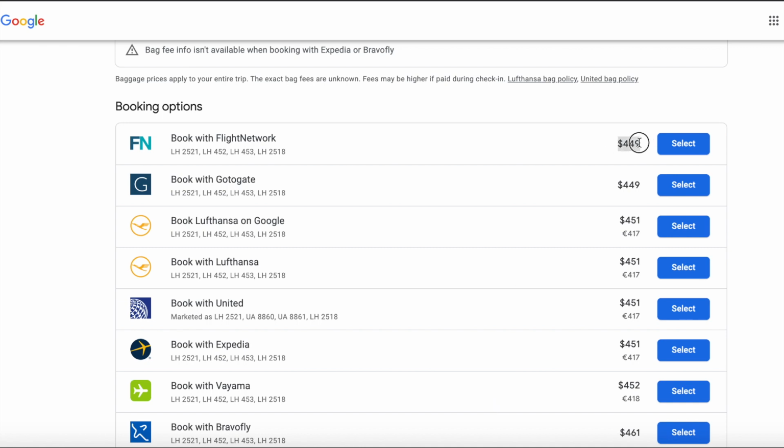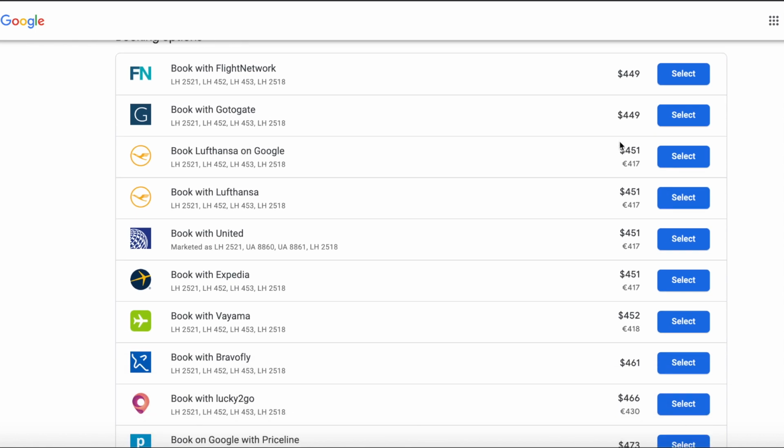Now what I want to show you is that since we've set our currency preference to US dollars, that's going to be the largest currency shown here. It's going to be bolded, and it's going to be a larger font. Now, on some of these, for example, with Lufthansa, with United, we're actually seeing in smaller font that it's booked in euros. The US dollars is just an approximation given to you for your convenience by Google.